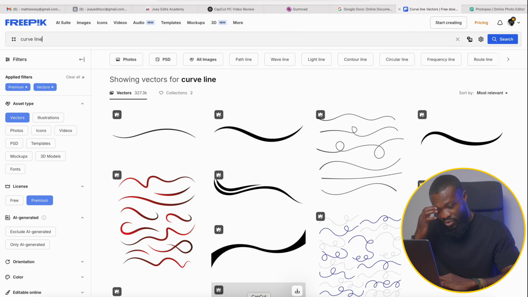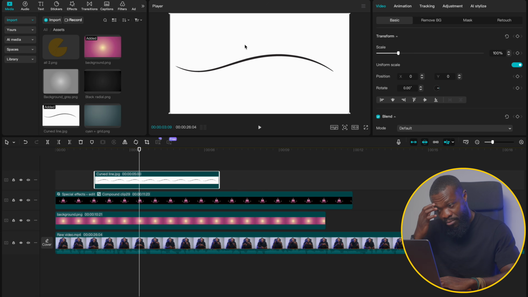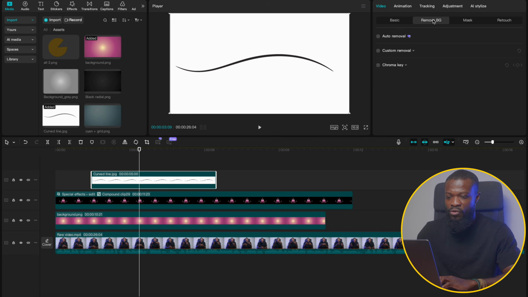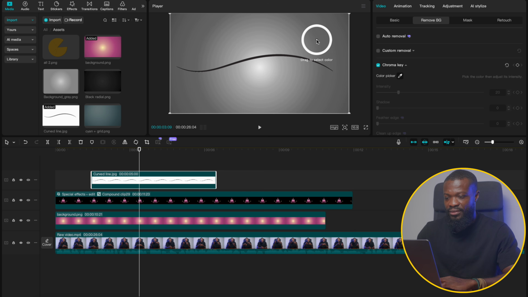But it's quite easy with CapCut to remove the white background. And now I don't want the white, so I can just go to remove BG, chroma key, and then I can select the white part. Because the white is a separate color from the black, it's going to be easy to remove it. You can increase the intensity a bit. Now that's selected, I want it to be white, not really black.